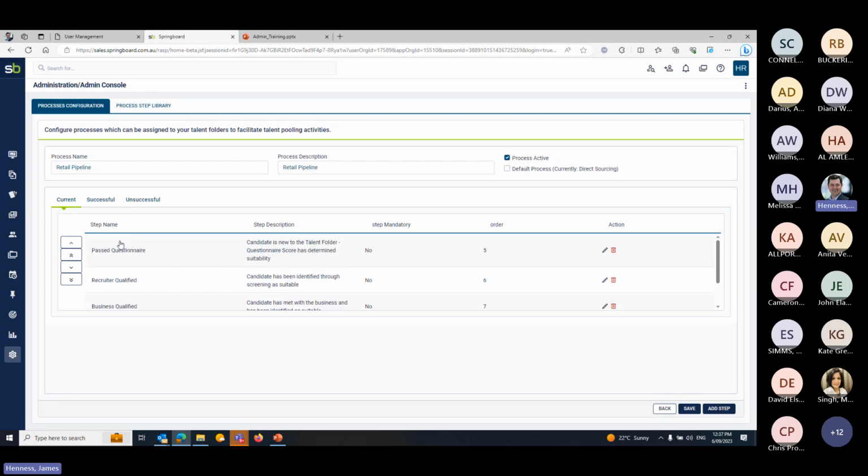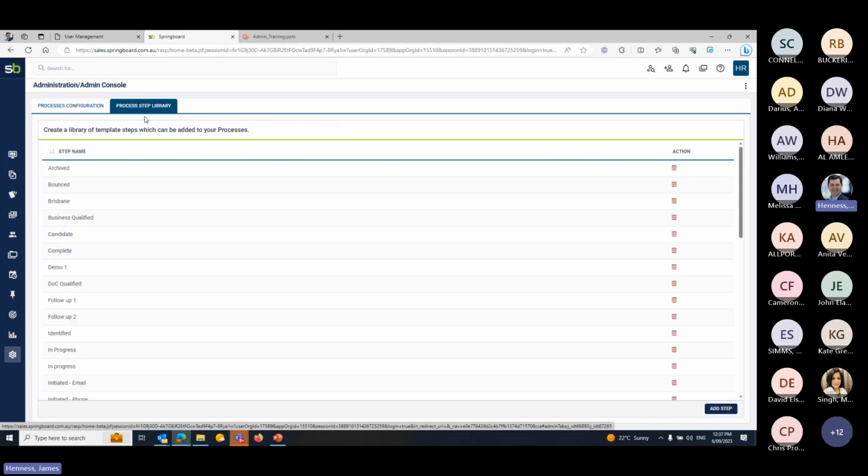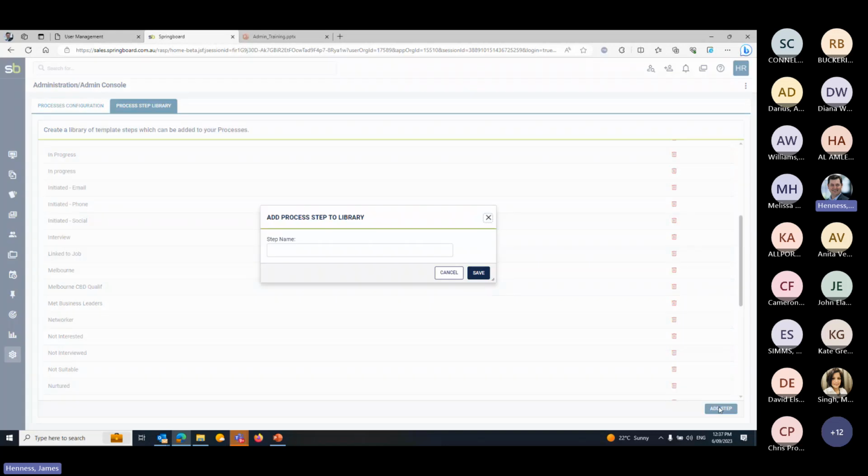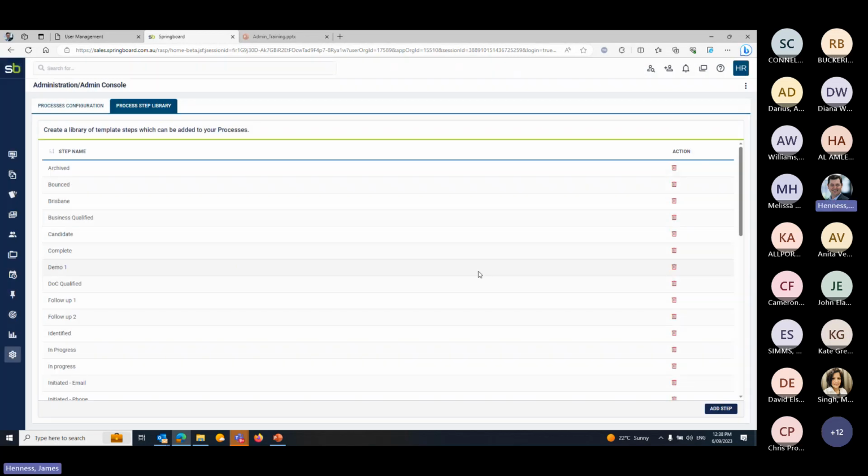Quite often the first thing we need to do is come over to the step library. And we want to have a look at what are the steps that are available to us in the library. So if I came down and I couldn't see a step that matched the type of process, you can see here in the sourcing one, I had initiated email, initiated phone, initiated social. I come down here and say add step, call the step training demo, and hit save on that. Now that's essentially put it into the library for me.